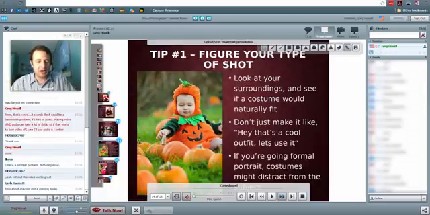In the case of my little guy here, obviously we're in a pumpkin patch, dressing him up as a pumpkin. That made sense, right? He may not like us in 10 years from now, but that's not a problem. He's cute, and we liked it, and we thought it was awesome. Look at your surroundings. If it naturally fits in, great.